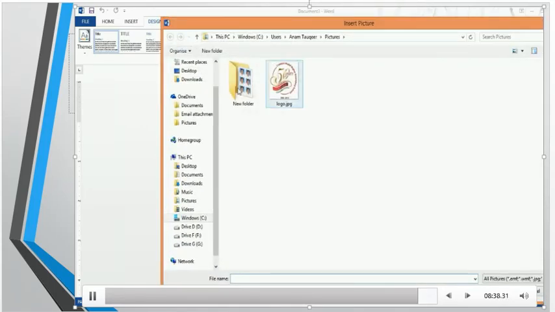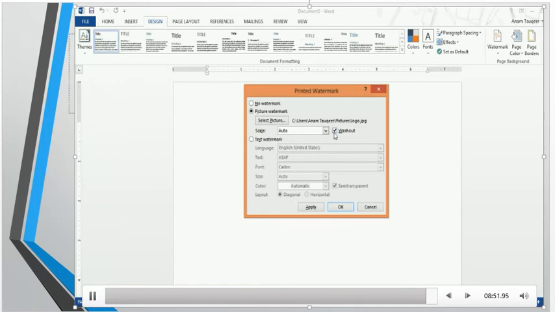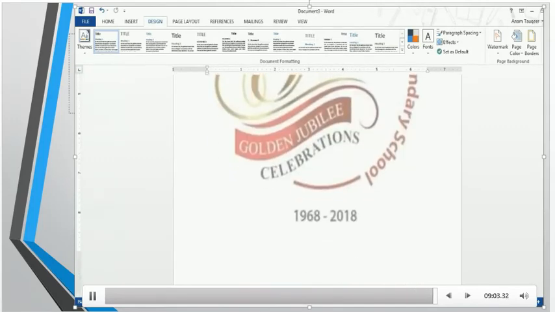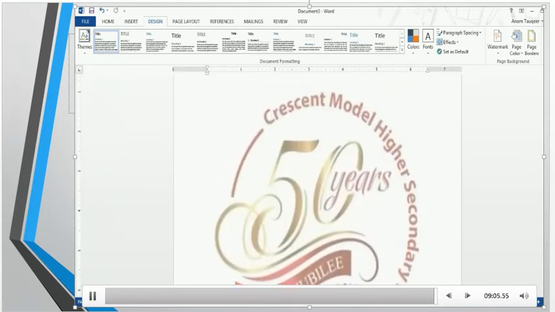Now the dialog box appears in front of you. You are supposed to select a picture for a watermark. So I'm going to click on the school logo picture and then click on insert. I don't want to wash it out, so I will uncheck that option and I will click on apply, then close. Now my picture watermark is inserted in my document. So this is the way of inserting picture watermark.